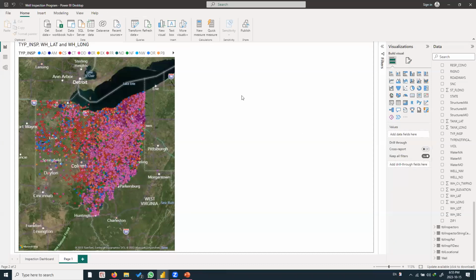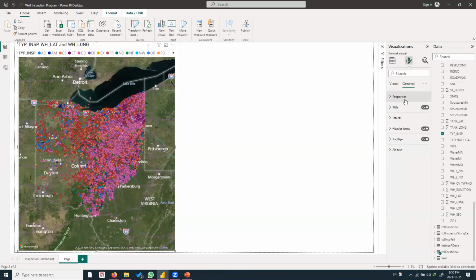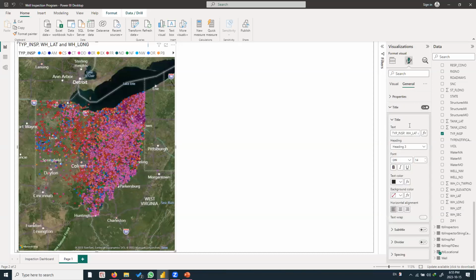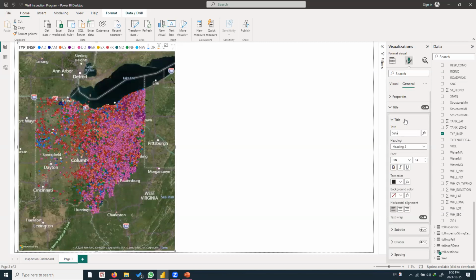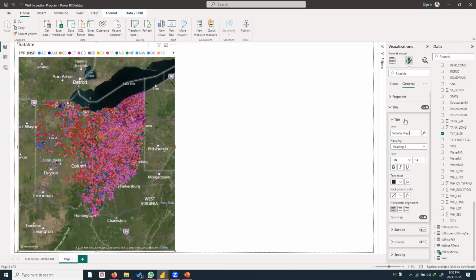Okay, now let's just move to the next step, which is changing the header of this plot, or let's say changing the header of the map. If you go to format and go to general and then title, just delete the previous title and just call this satellite map view. Okay, and you can, of course, change the different aspects of the title as well.